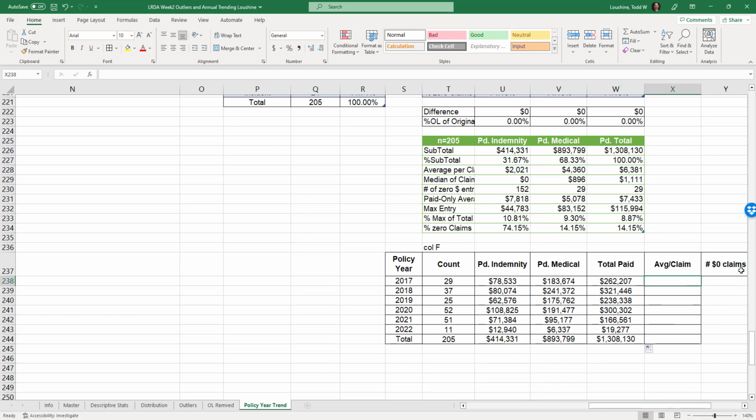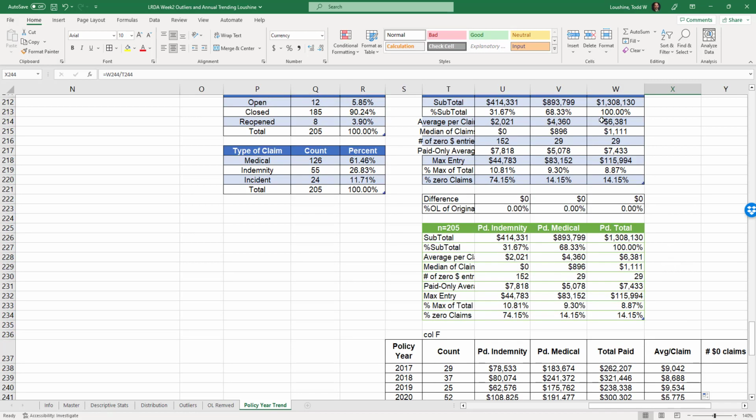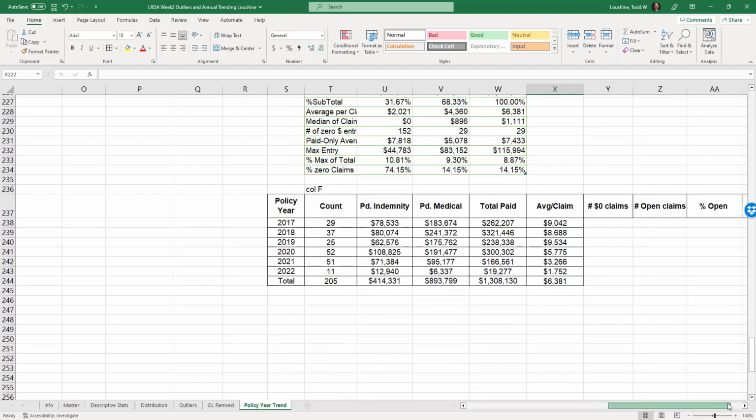The average per claim is equal to the total paid divided by the count. Get rid of the pennies, center it, and click and drag this down. I'm going to drag it all the way down to the bottom, because it's taking the total divided by the total, which is 6,381. And what's our average up here? 6,381. So again, I check my work to make sure everything is there.